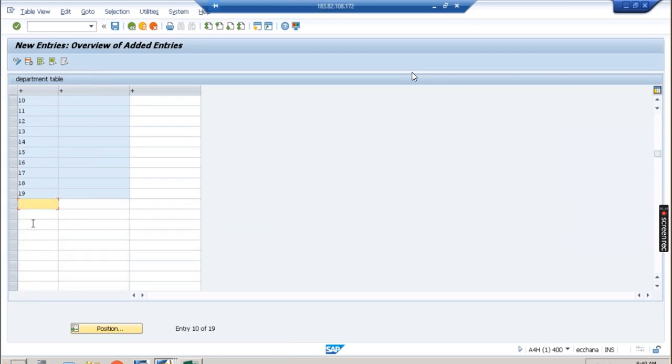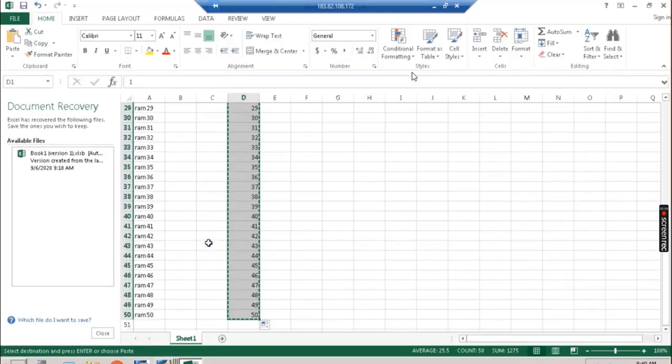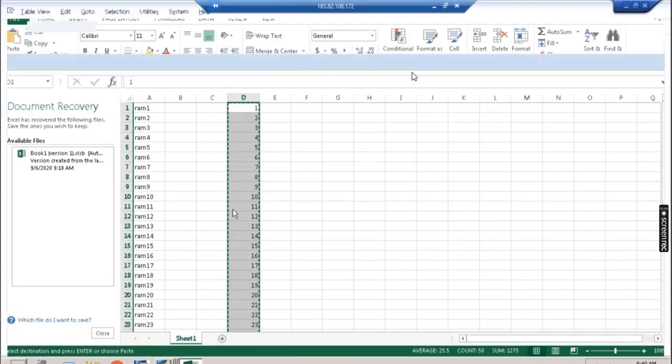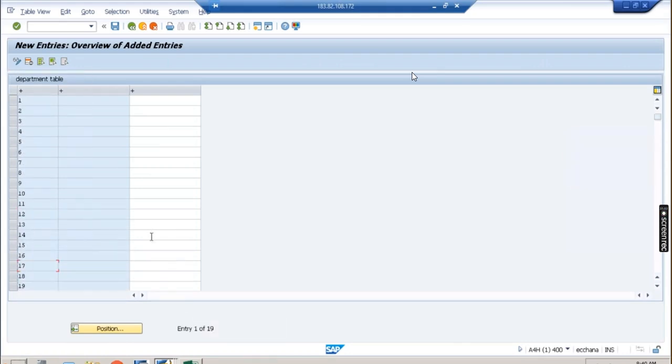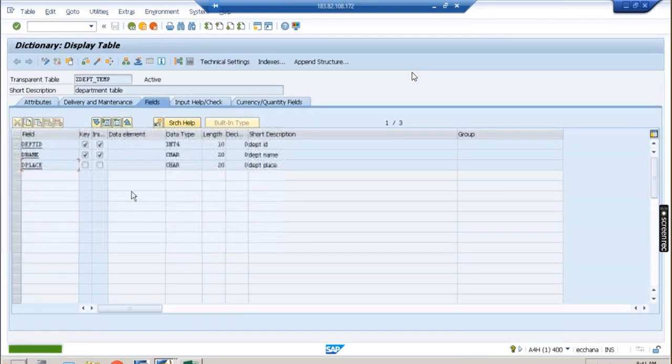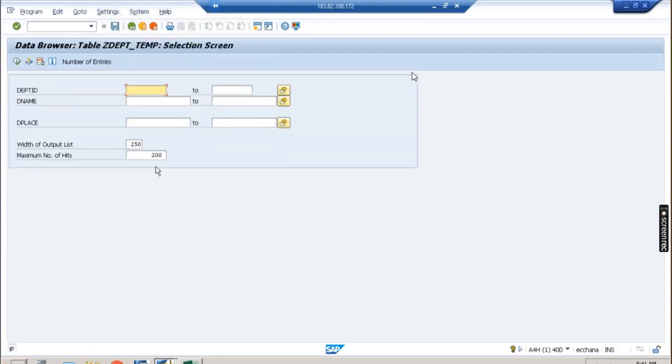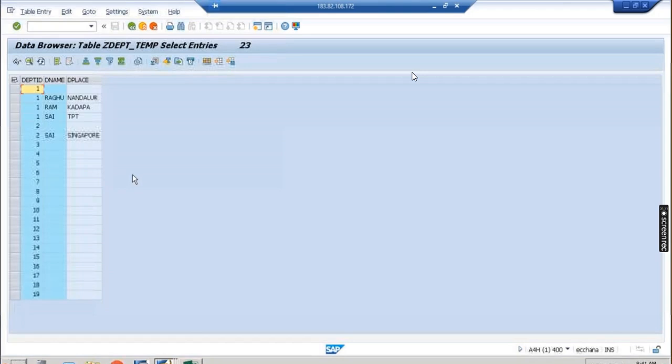Okay. So this is the problem that happens. Why does this problem happen? How to handle this actually in the BDC? Why is this problem related with the BDC? In BDC, suppose if you're going to upload this with the help of BDC, suppose you have a large amount of names you have to upload, a large amount of departments. You can see that this table is a department table, right? Department ID, department name, and department place.